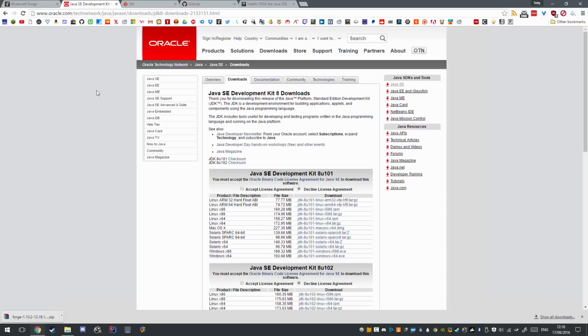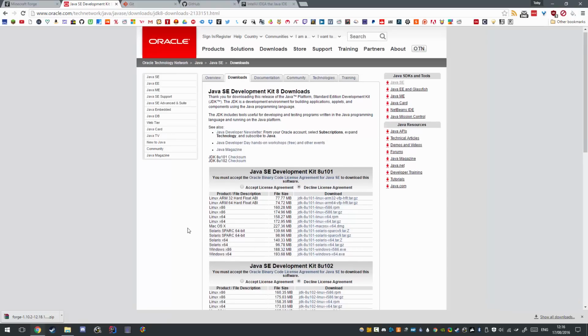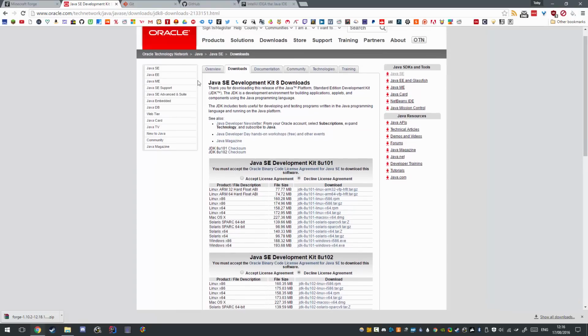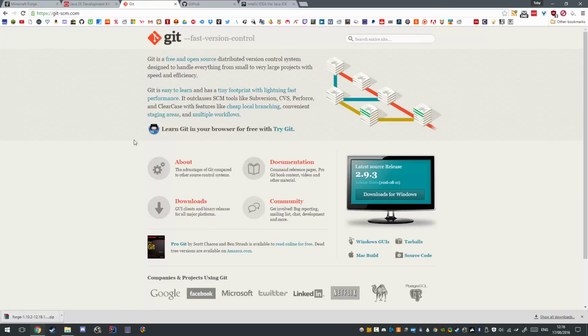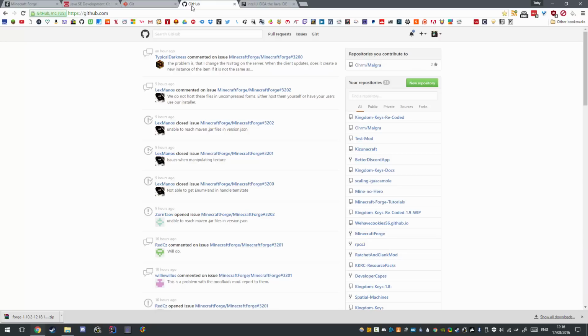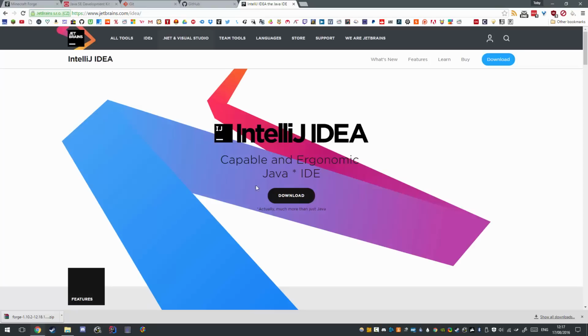Then we'll need the JDK, and we want to get the one for your operating system and make sure to accept the license. Then we will need Git, and then an account for GitHub, and then IntelliJ IDEA. So this is where we're actually going to be writing the code as well as running the game. And basically it's the same sort of thing as Eclipse, if anyone's familiar with Eclipse, but I prefer it to Eclipse.